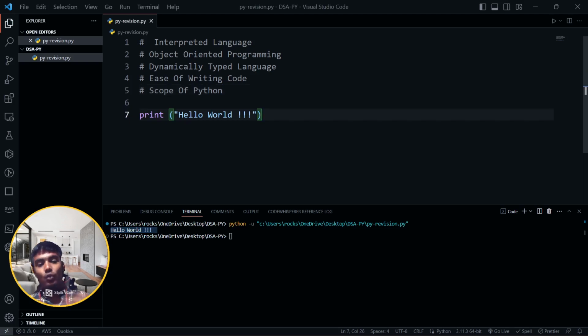If you were working with C++ or C or Java, you would have to write a huge code block. But for Python, just simply print Hello World. It's that simple. You will never find any language as simple as Python. Okay, so these are the main things.